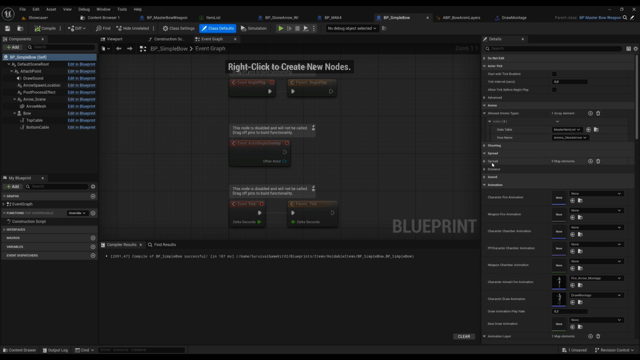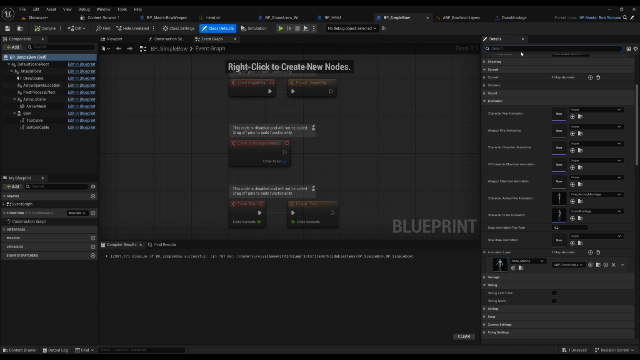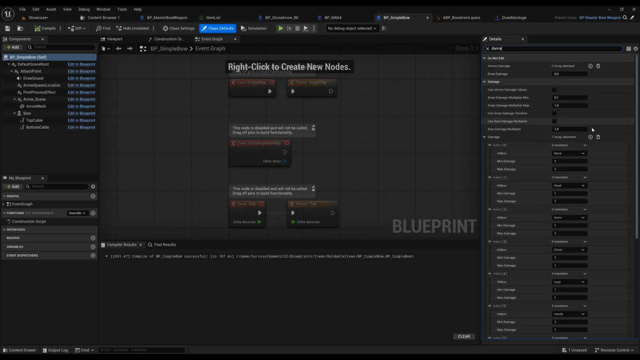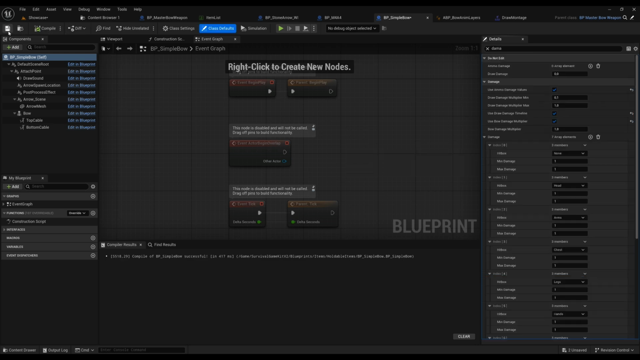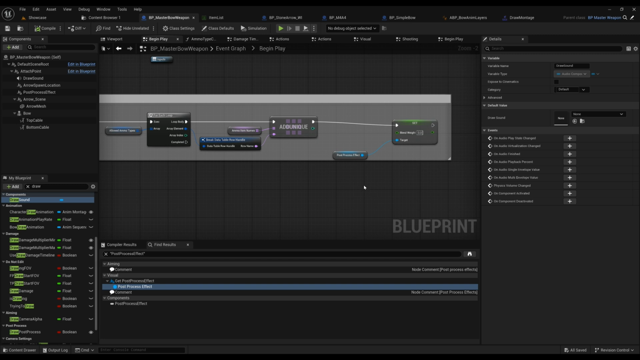Under the arrow type or the allowed ammo types, you can add your specific arrows here that it can use. Those also get created in very much the same way as you would normal ammo items. Then in damage, we're going to use the arrows damage settings, so we'll tick that one on. We'll use the draw damage timeline, and if you want to use the bow damage multiplier, you just set that there. We're not going to use that, so we can just compile and save that.